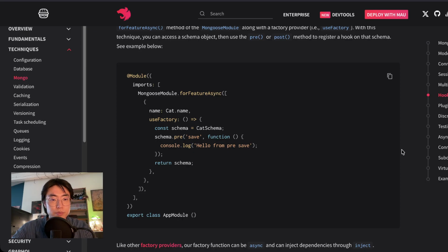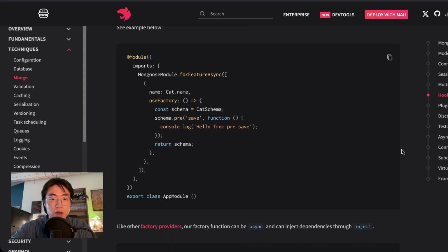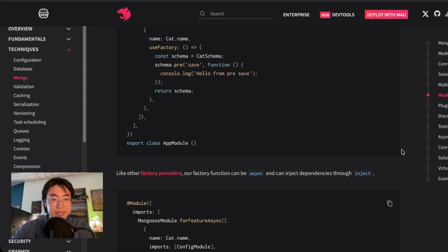MongooseModule. So @Module({ imports: [MongooseModule.forFeatureAsync([{ name: Cat.name, useFactory: () => { const schema = CatsSchema; schema.pre('save', function () { console.log('Hello from pre save'); }); return schema; }, }]), ], }).